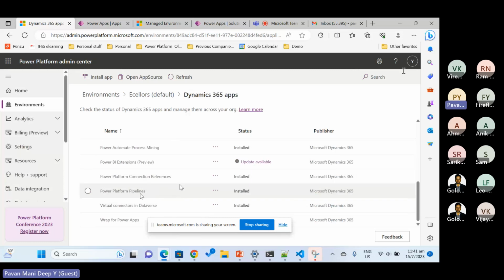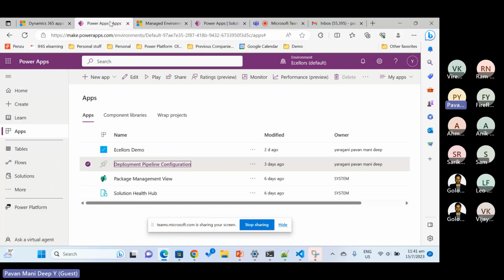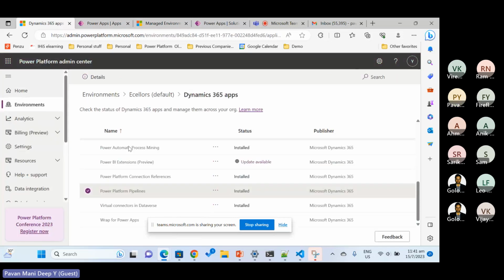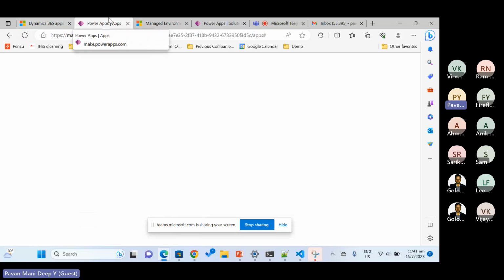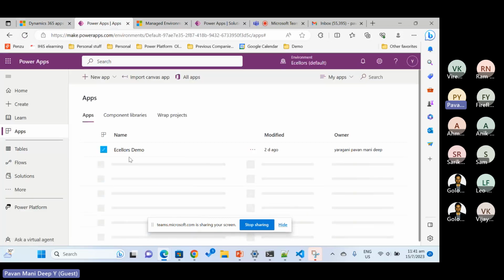Okay, once the Power Pipelines solution is installed, go to the default environment from make.powerapps.com. You should see a pipelines configuration app, a model-driven app, where we can set up the pipelines. Once I set up the host environment, which is nothing but my default environment, I'll go to apps. I'm in my host environment, which is the default environment.